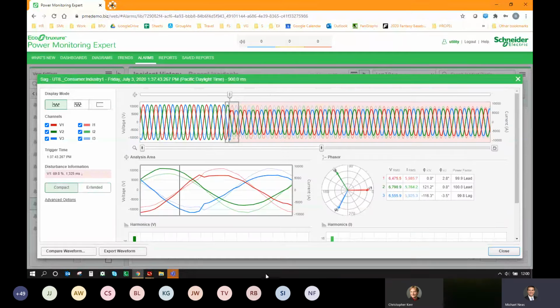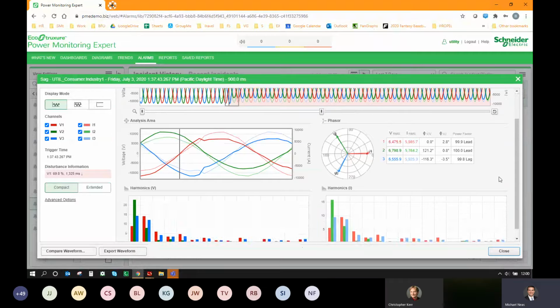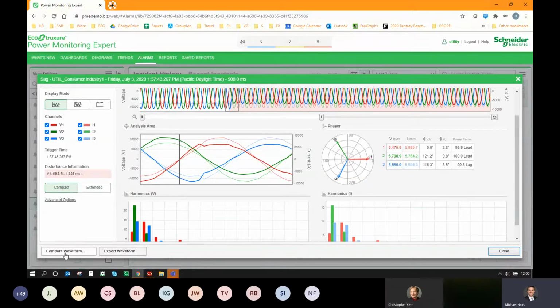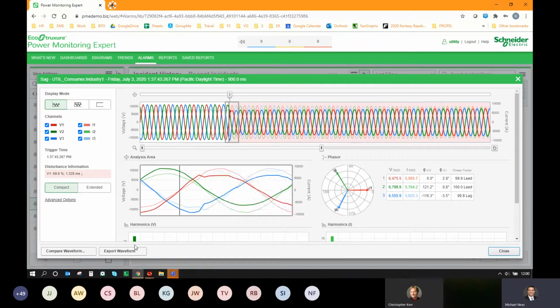And then there's some advanced options to tweak and play with a lot of this stuff, tweak the colors and the axes and all kinds of stuff like that. You also notice that there's two buttons down here. There's an export waveform, so you can export this out of the system if you would like to and share that with others as a CSV file format. And then you can also compare waveforms to other waveforms. So if you wanted to compare this waveform to something from another device and see those side by side, you can do that with the compare waveform.